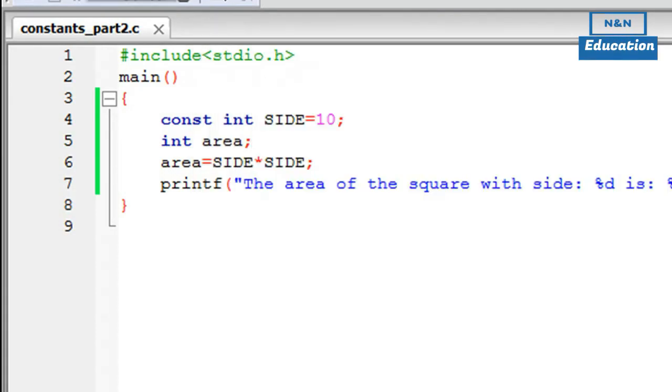That was enough about constants, and in the next tutorial we are going to check out something interesting again.